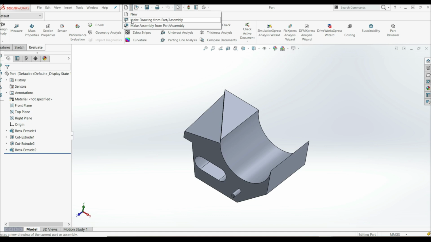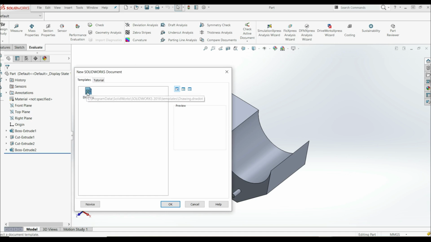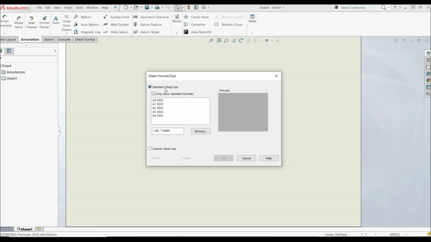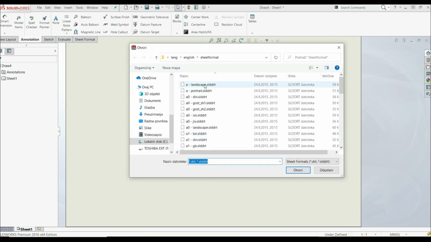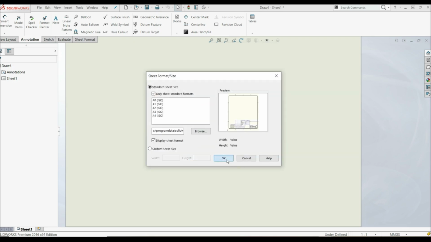And here we have the option, Make Drawing from Part/Assembly. So let's click on this. Now we choose here Drawing. Here we have to choose our sheet format. Let's go Browse and let's go with a landscape and OK.